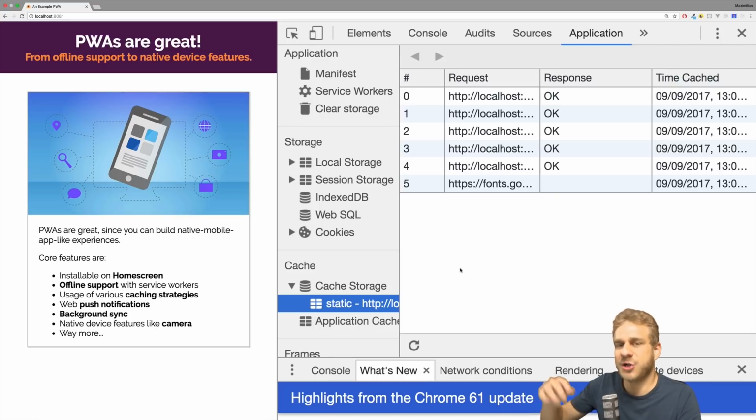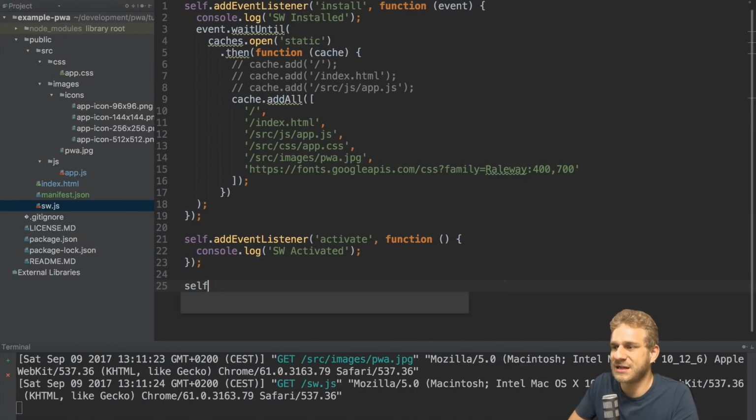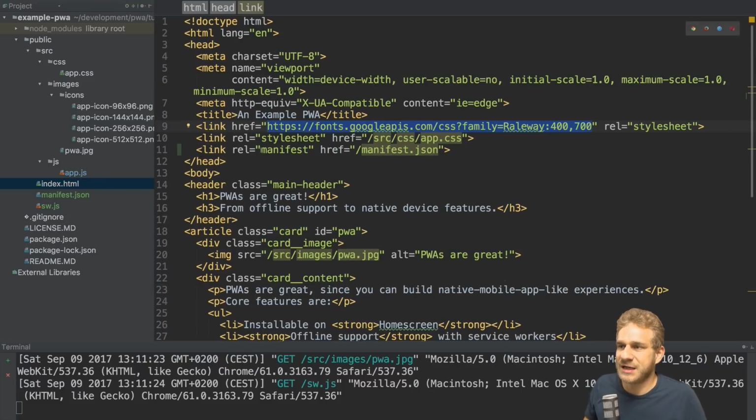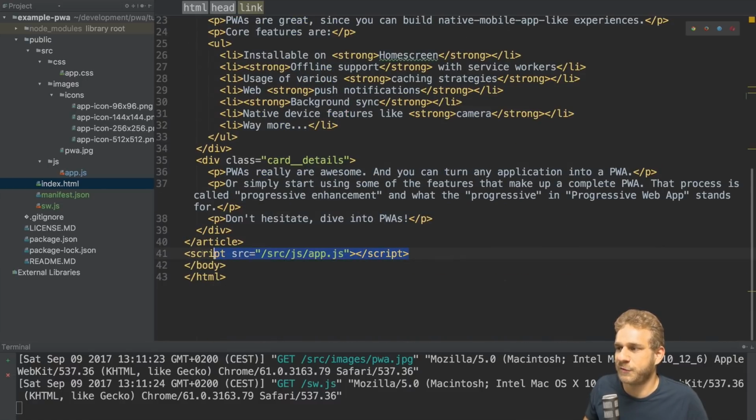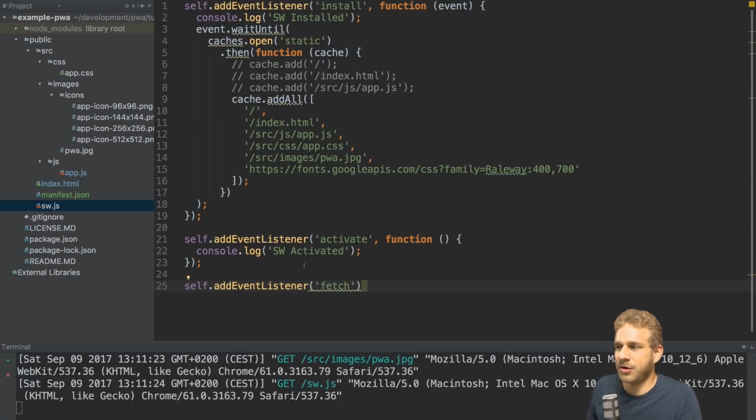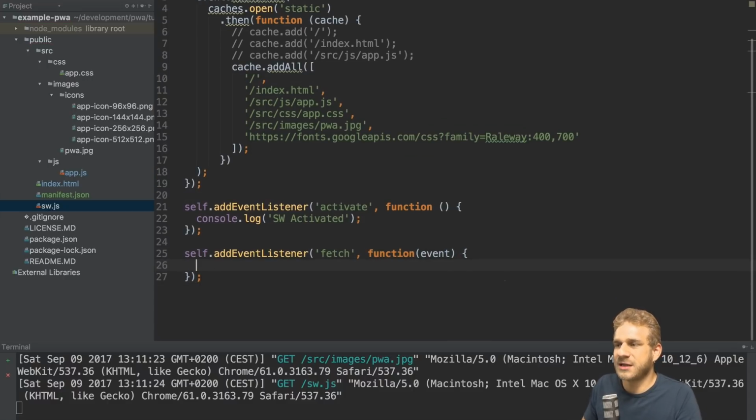Now with that, we haven't gotten offline support yet though. All these things are cached, but we never try to fetch them. So what we can do is add a new event listener to this service worker, and this is for the fetch event. The fetch event is, for example, triggered whenever you fetch something in the index.html file, like through this link, or through this link pointing to the app.css file, or through this link pointing to the script file. Whenever this is the case, a fetch event is registered in the service worker. Now for the fetch event, we can react with a function where we also get an event as an argument. And now there, we can decide what we want to do.